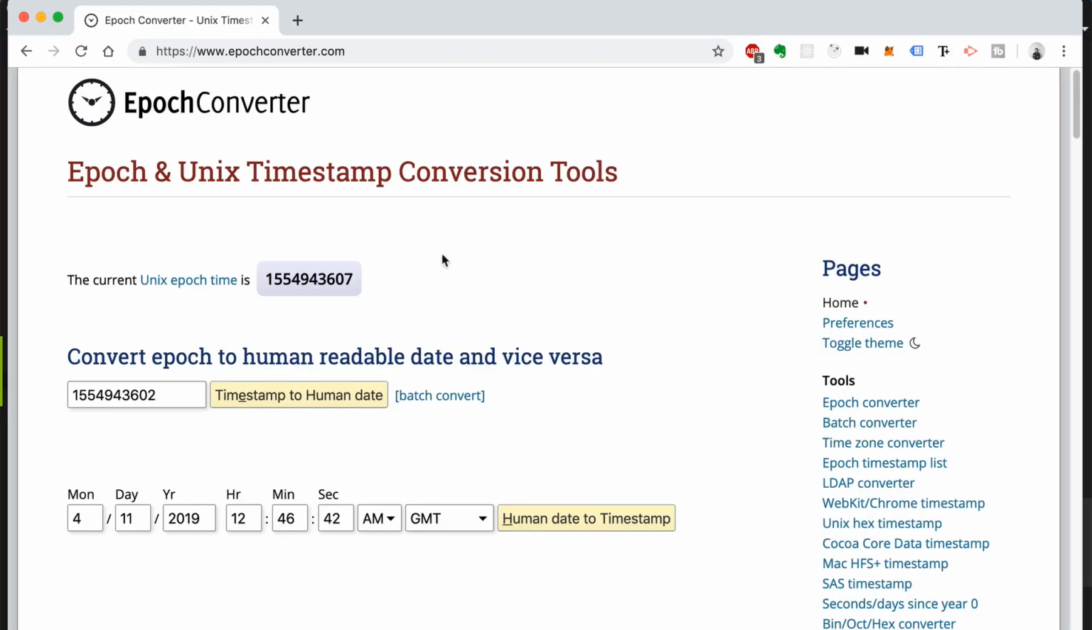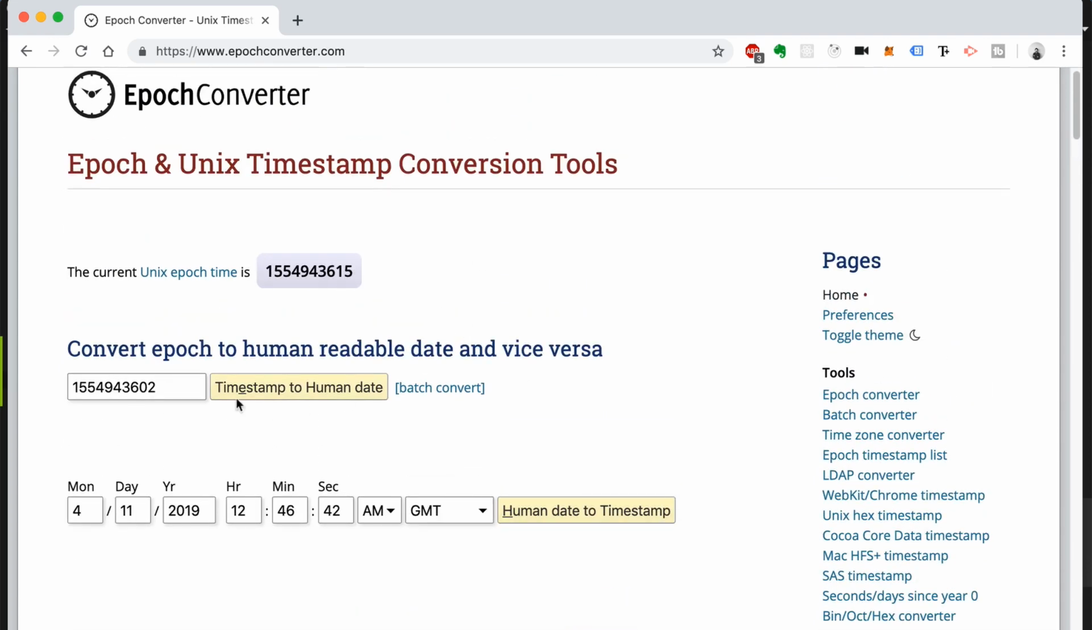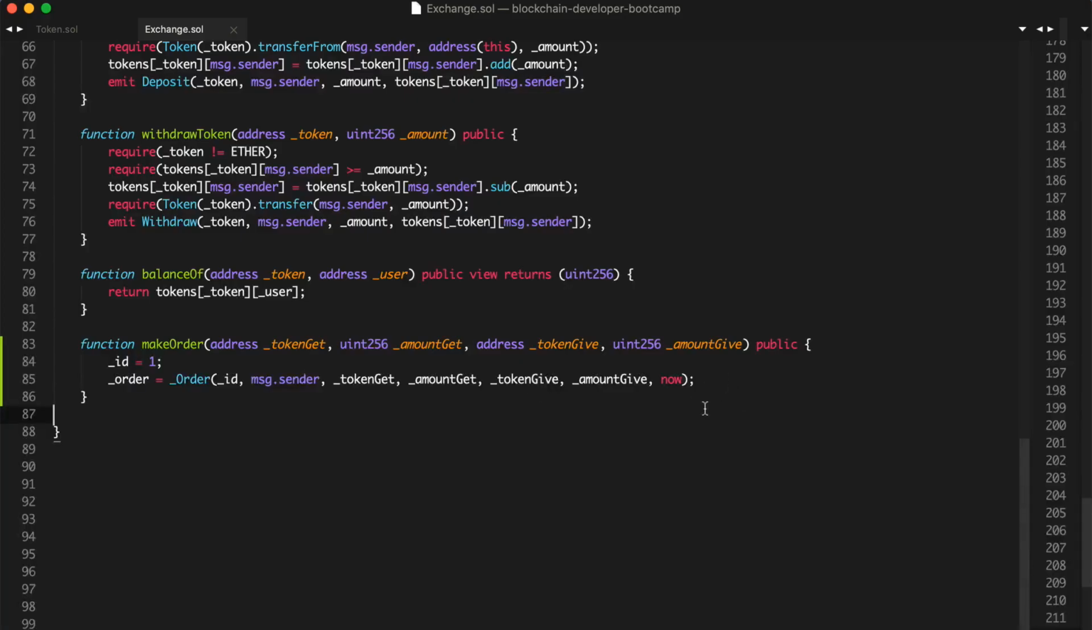So here's an example of epoch time. This is a Unix convention that is basically a timestamp since a certain time point in history, and it's expressed in seconds. So here's an example of an epoch timestamp, and you can look at epochconverter.com to see examples of this. So this is the current time for me in epoch time. All right, so that's how you instantiate a new order.